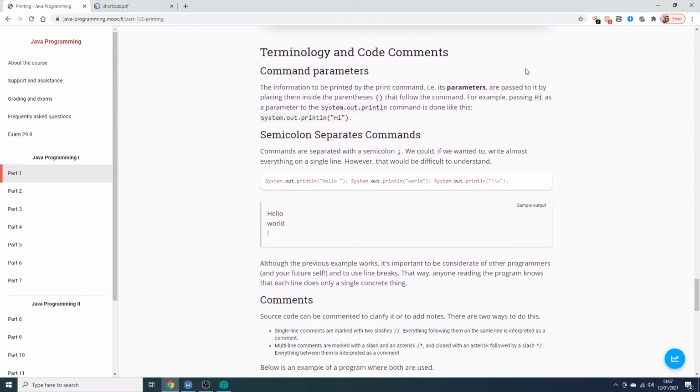Terminology and code comments. The information to be printed by the print command, i.e. its parameters, so in this example, hi is the parameter, are passed to it by placing them inside parentheses that follow the command. For example, passing hi as a parameter to the System.out.println command looks like this. So System.out.println, and then we've got the parameter hi. Commands are separated with a semicolon.